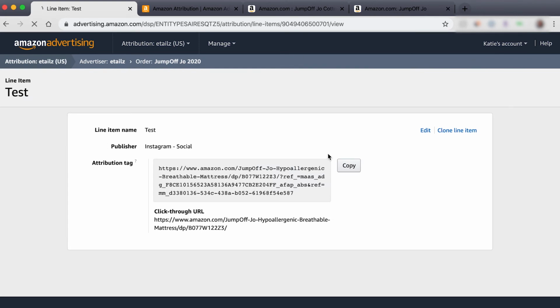So now once I've hit create, it lands me on this page. And so you can see, here's the title I entered, the publisher, the click-through URL we plugged in. This is the gold. This is what you want right here. This is the attribution tag. You can see that what it's done is it's put the link that we plugged in, and then it's added all this tracking on the end. So that is what is going to pull results into the attribution program. It works just like a UTM link if you've used those before. It's super simple. You just copy it and then you put it wherever you want.